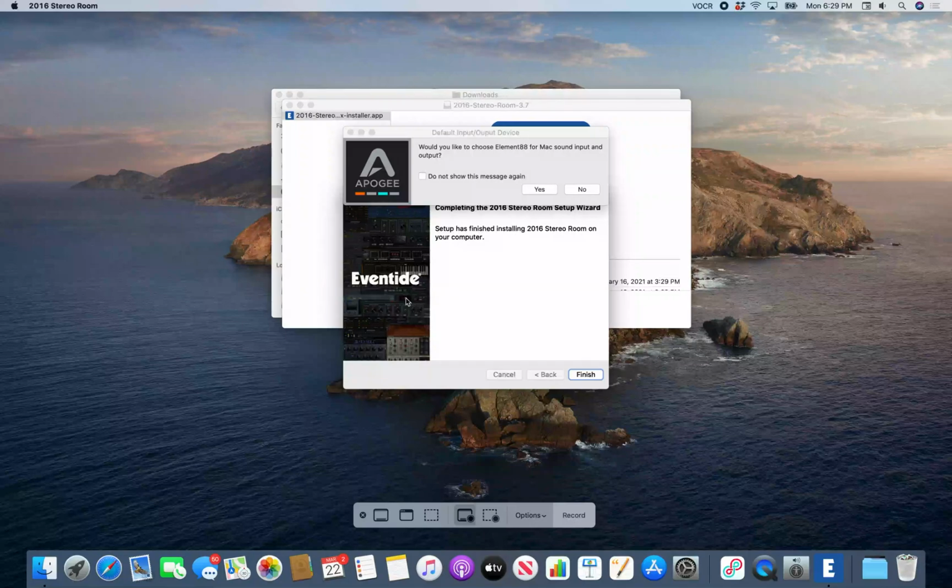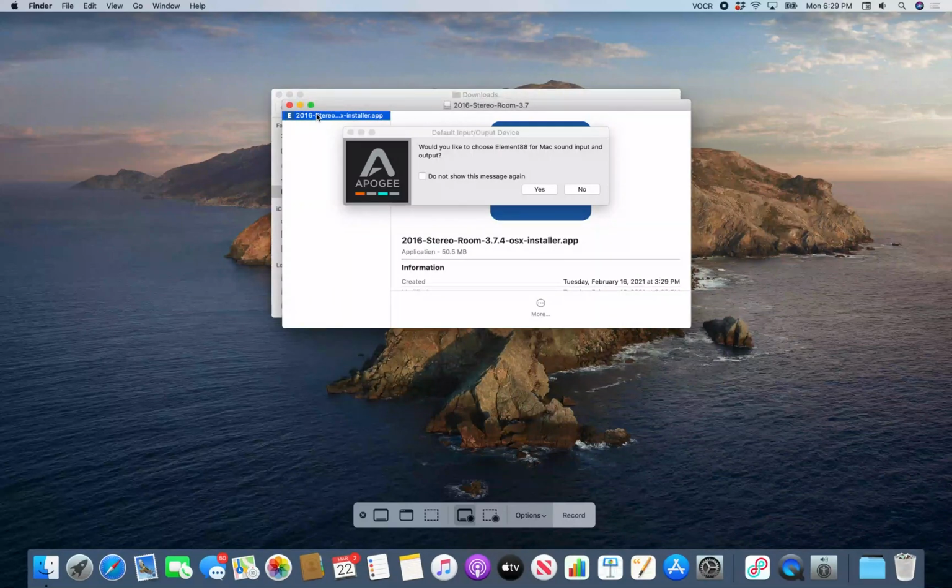Eventide registered sign. 1.001. Cancel, back, finish. All right, so now I'm going to use control command right arrow to go over to finish. Back, finish. And VO shift space on that. Finder, 2016. And there we go.